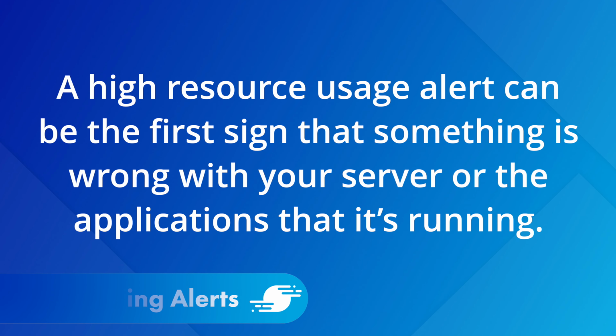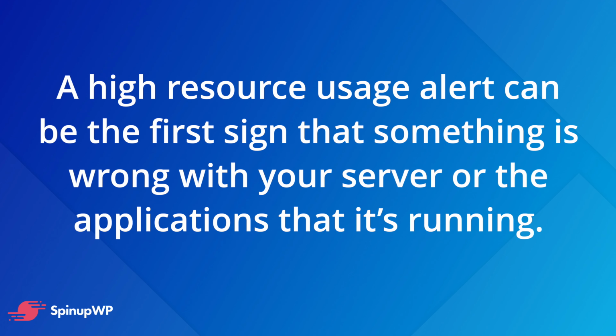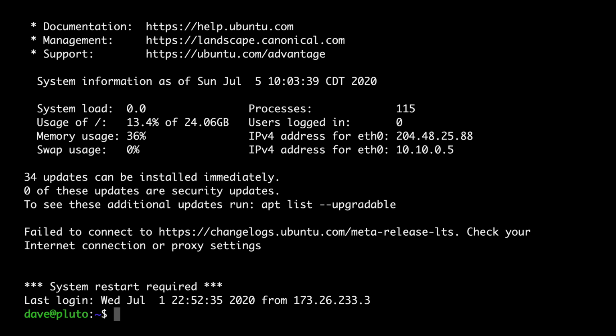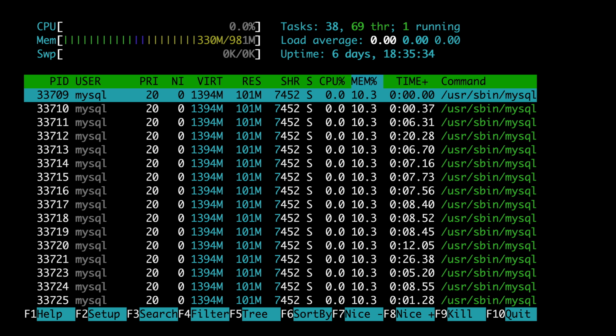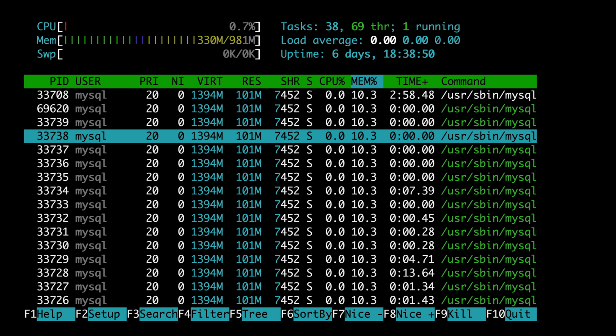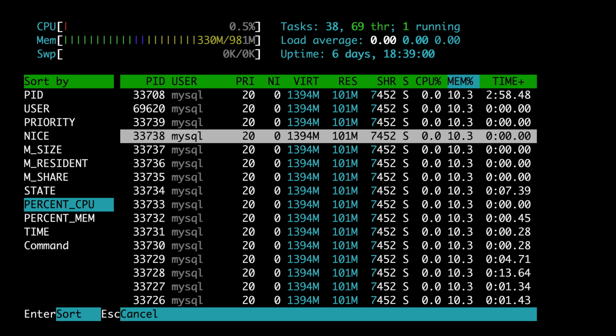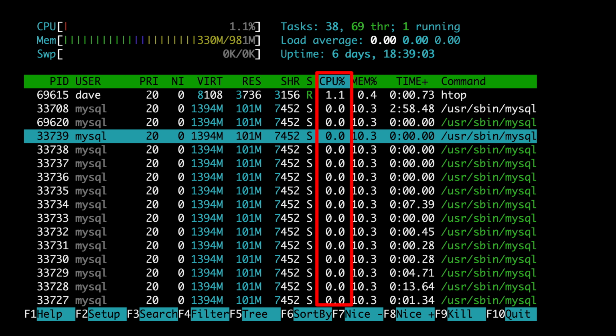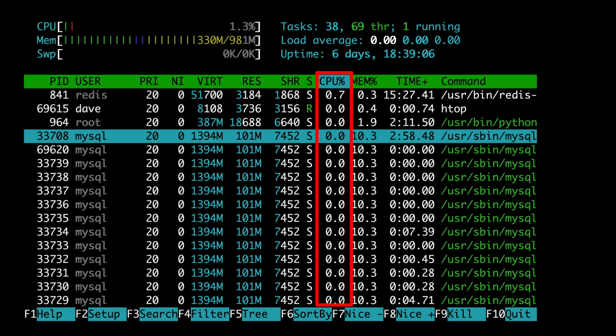So what happens if you get a notification about high usage? A high resource usage alert can be the first sign that something is wrong with your server or the applications that it's running. To investigate, let's SSH into our server. We can run htop to have a look at the system resource usage in real time. If the alert that you're investigating was about high CPU usage, you can sort by CPU usage and see what's going on. Press F6, choose %CPU under the sort by column, and now we've segmented our server usage by CPU.